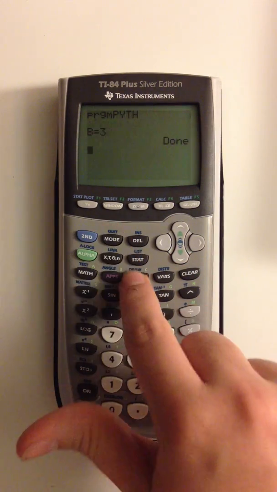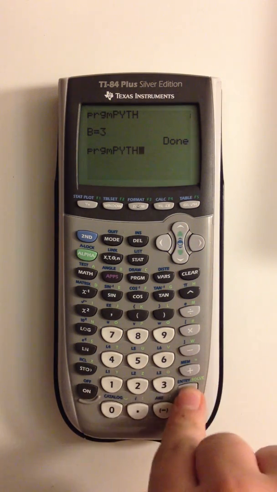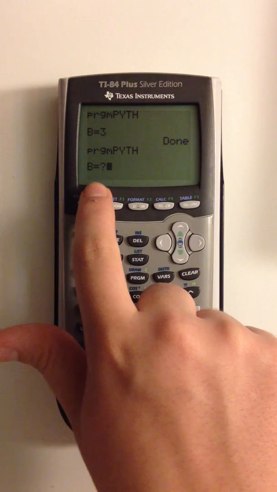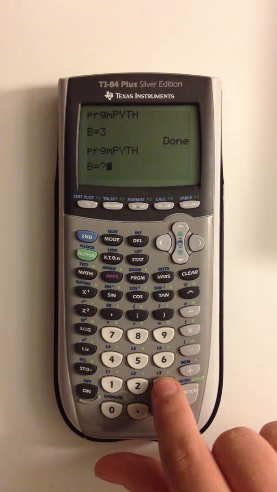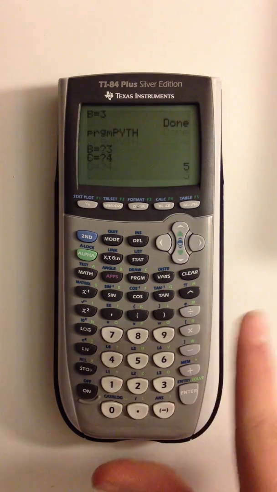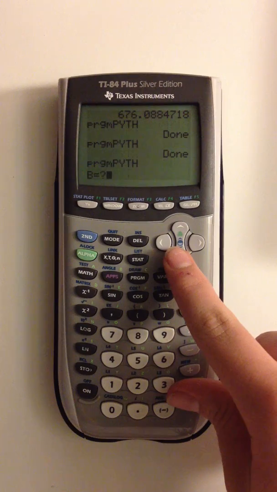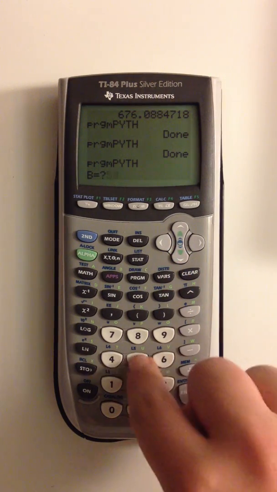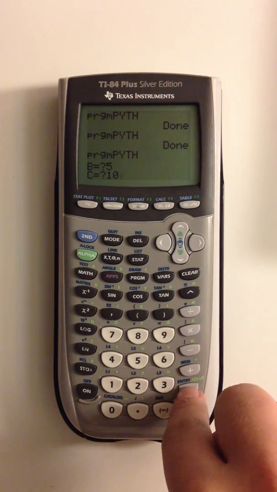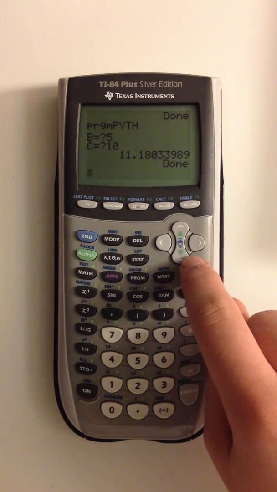So we can quit, we can run Pyth, which I remember is 0, and it asks for b. B equals question mark. We'll just do a normal Pythagoras triangle, a 3, 4, and the answer should be 5. Ta-da! Now if we went back and ran it again and did something like 5, 10, then this should be really weird. But yeah, it's the Pythagorean theorem on your calculator.